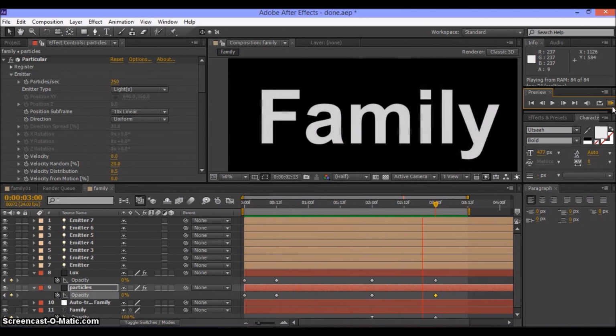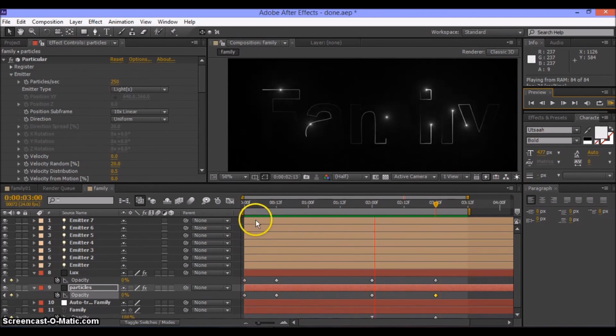Whatever you have, just repeat the whole process of the text.